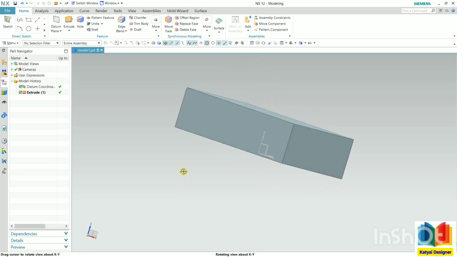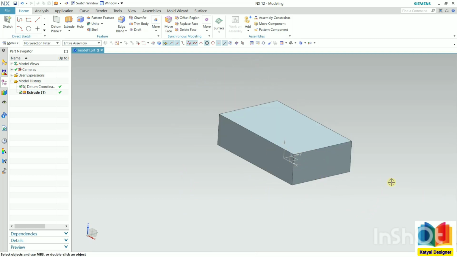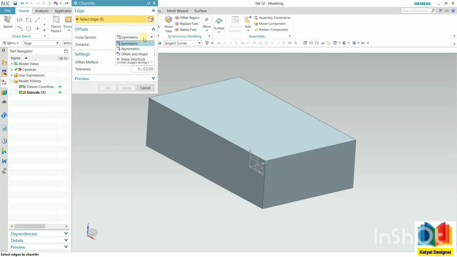Now we can see we have sharp edges here. These are all the sharp edges. So generally in manufacturing, we need to avoid these sharp edges. For this, we have a tool that is called chamfer. So you can find this chamfer here. Click on this chamfer. Now inside this chamfer, we have three options: symmetric, asymmetric, and offset and angle.